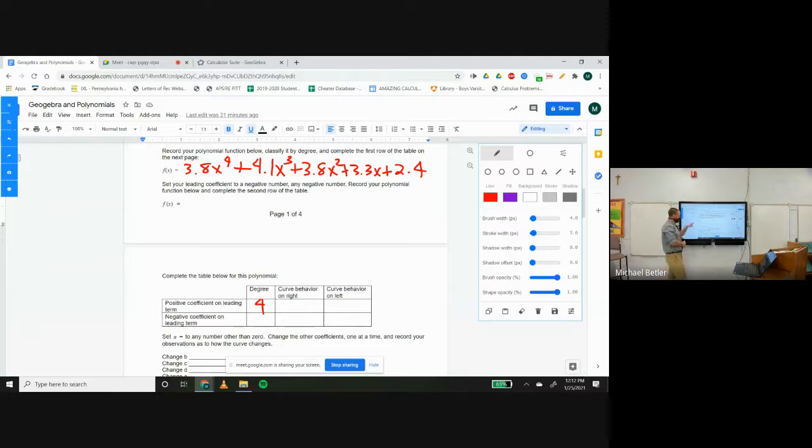Then what you're going to do is you're going to set your leading coefficient to any negative number that you want. So you're going to switch that a value to any negative number that you want, write your polynomial down, and complete the second row in the table. And then the last thing that you'll do on your own is you're going to change your coefficients. You can either hit the play button or you can control them on your own for B, C, D, and E, and tell me if those changes affect the end behavior at all, or if they don't, you're just going to write no down on the line down below. Are there any questions? All right, I'm going to give you about 5 or 10 minutes to work on your own. Then we'll come back together. We'll discuss this as a group. Begin.